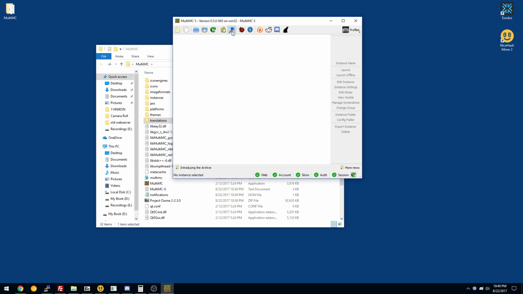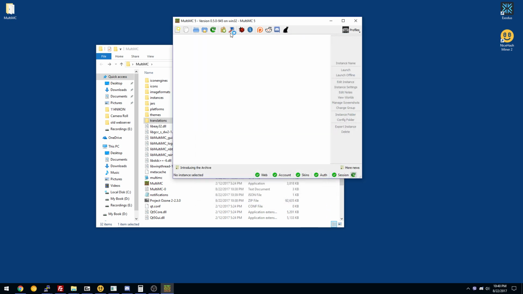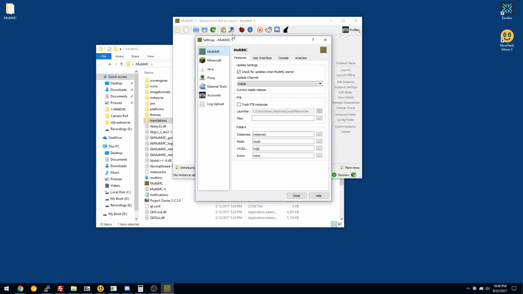Depending on your version, by the time you're watching this video, this might work. If not, this is what you have to do. Basically, open the settings button, which is this little icon right here, the little computer with a chisel or a hammer. You'll see the first one is MultiMC, and you want to go down here and check development instead of stable.